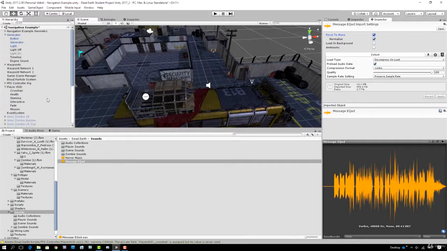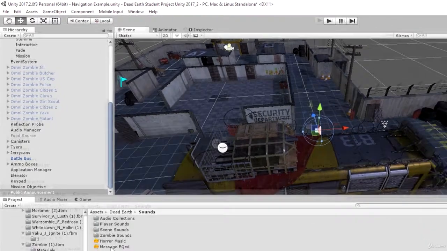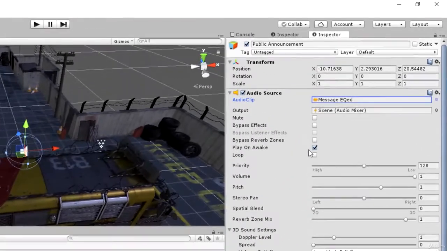And then we'll select that new game object that we just added. Where did I add it? Oh, there it is, audio source. And we'll rename that public announcement. And we'll assign to the audio clip property of that audio source the Message EQ'd audio clip. Once again, this needs to be configured to be played on awake, because this game object is also going to be turned on by our generic trigger switch on the generator. And I set the volume of this to about 0.34, I believe, in the original project.